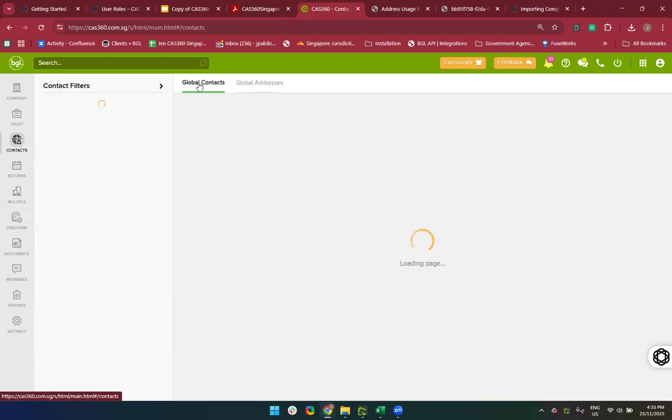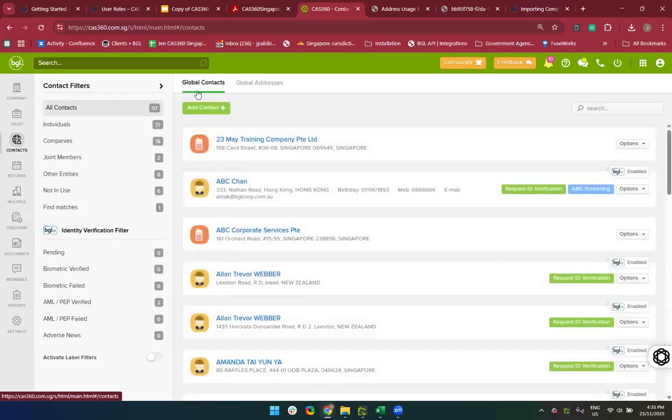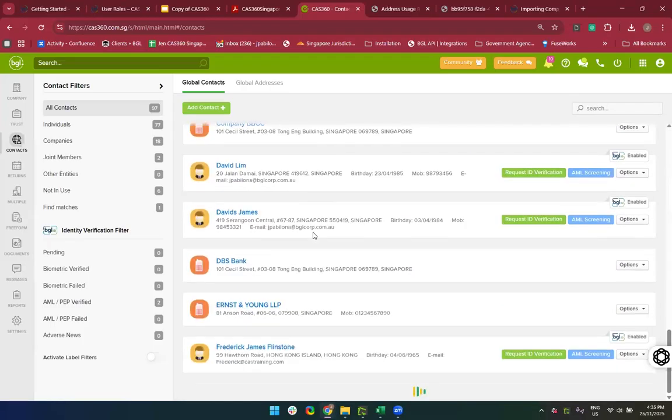Now, let's go to the first tab over here. We're going to go back to global contacts. So essentially, global contacts is a very important feature because a lot of times you will encounter your clients changing their credentials, their passport details, and addresses. So here you can see these are the list of contacts.